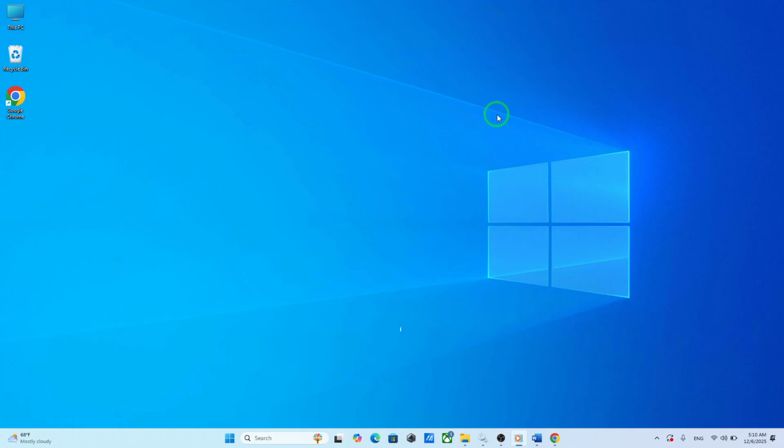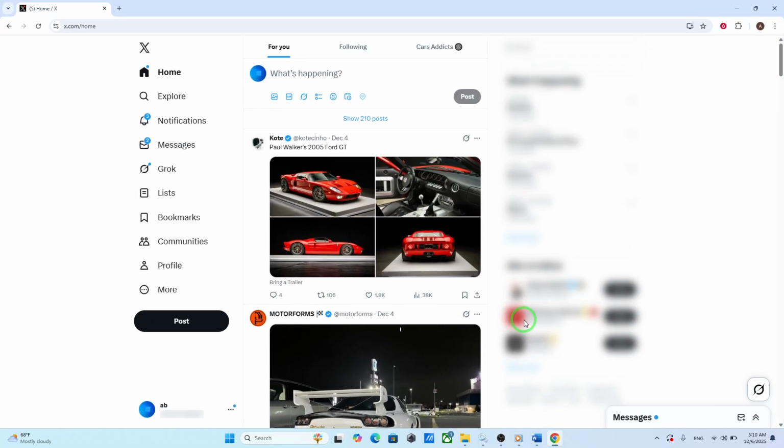First, open x.com and sign into your account. Once you're on your homepage, look to the left side of your screen and click on the More icon. It's the one with 3 dots in a circle. This will open a list of extra options for your account.